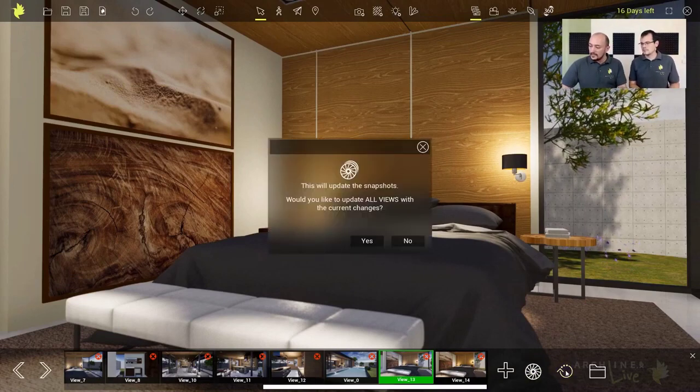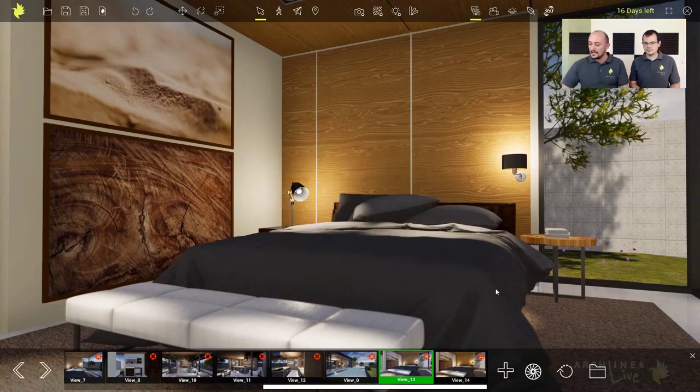So if I click here, the software will recreate all the photographs with the current model status. This is an important thing. Instead of taking snapshots one by one, the software is just going around again, taking those photos and saving them on your hard drive.